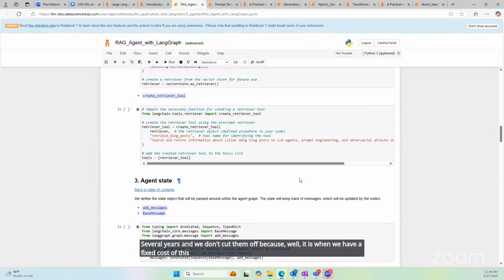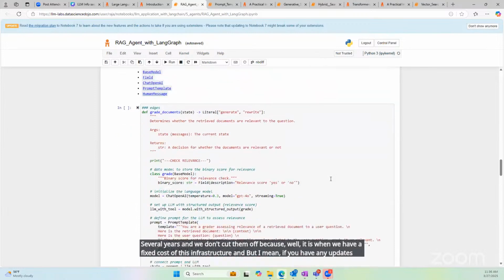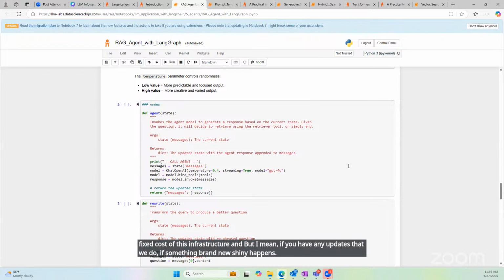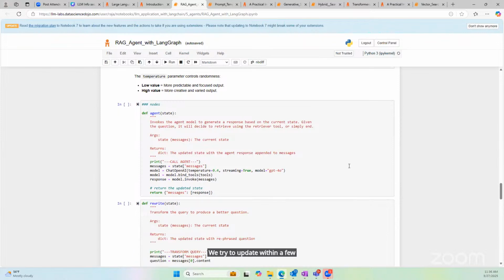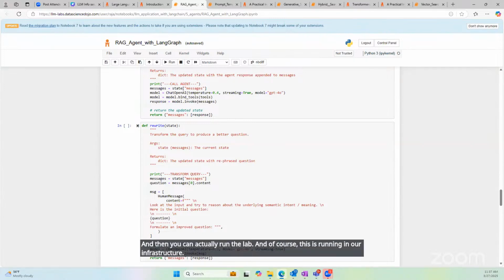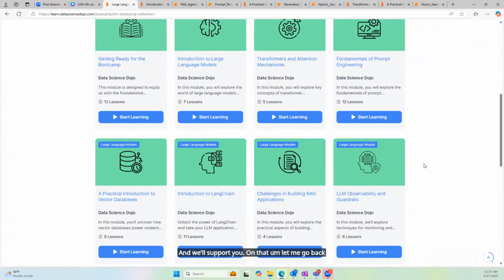If something brand new and shiny happens, we try to update within a few weeks. We are playing catch up, actually. So anything new happens, you can always come back, see the new topics, click the lab, and then you can actually run the lab. Of course, this is running in our infrastructure, and we'll support you on that. Let me go back and try to finish. I think it is already 11:37 on my end.